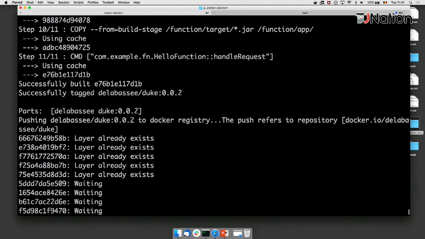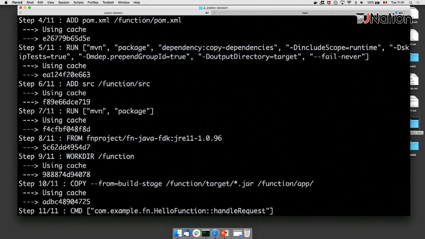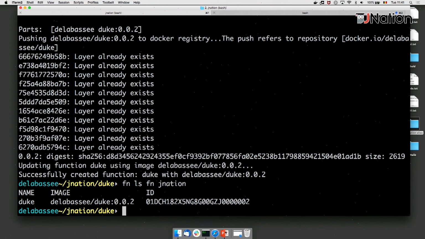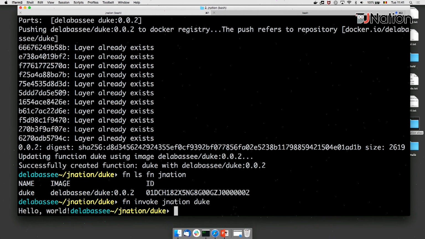You see that behind the scenes, Docker is being used by the Fn tooling to take the Java code of the serverless function, compile it to a jar, and inject that jar in a runtime container image that will then be pushed to the registry that is used by my Fn infrastructure. Now, if I list again the functions within my JNation application, I do have one function, the Duke function. So that means that we can invoke that function. fn invoke JNation, that's the application, and then the name of the function, Duke. It's a hello world function, so it's pretty basic. There's nothing very special there.